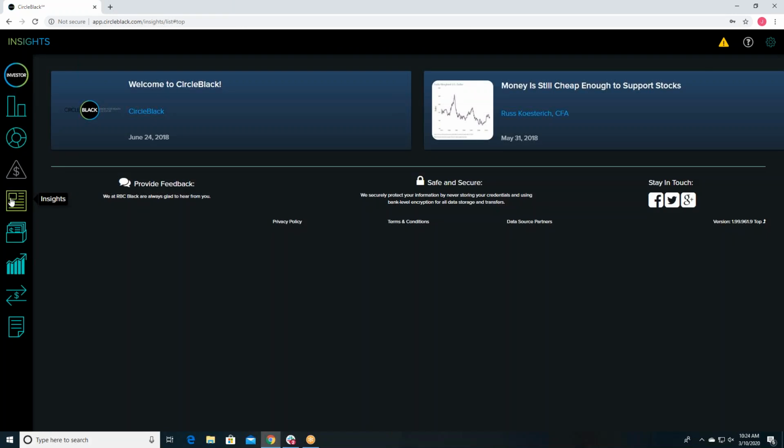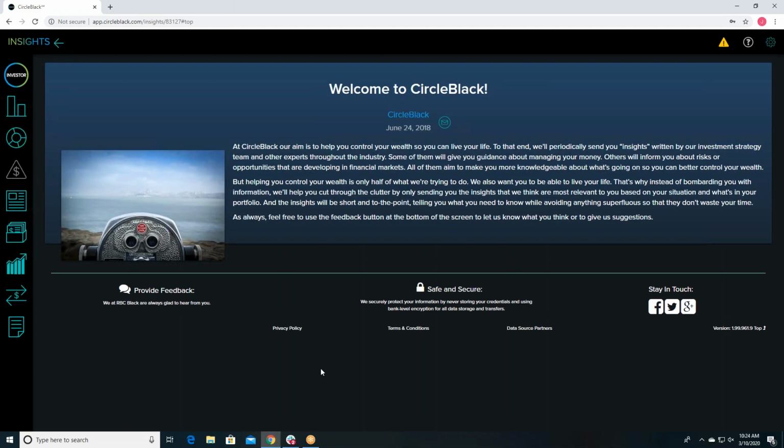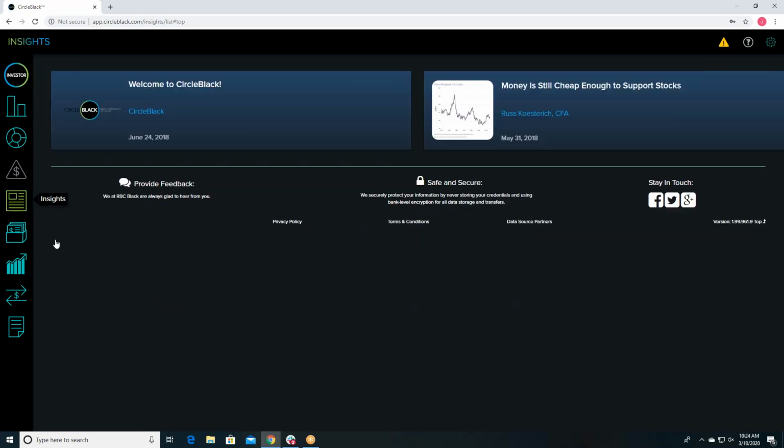This next icon, Insights. So when you first log into Circle Black, you're going to get a Welcome to Circle Black letter. This is very similar to the welcome screen that you see when you first log into the platform. This is also where any articles or newsletters, any announcements that your advisor decides to share with you, where you'll be able to access them.